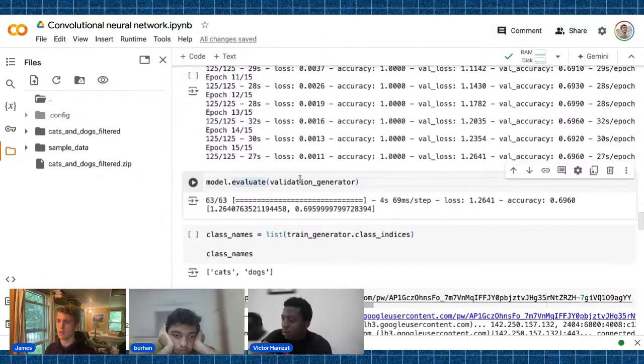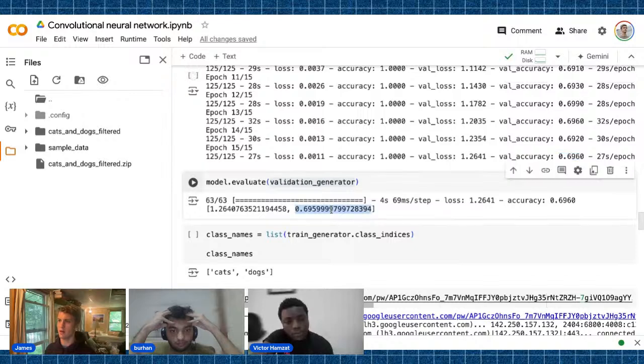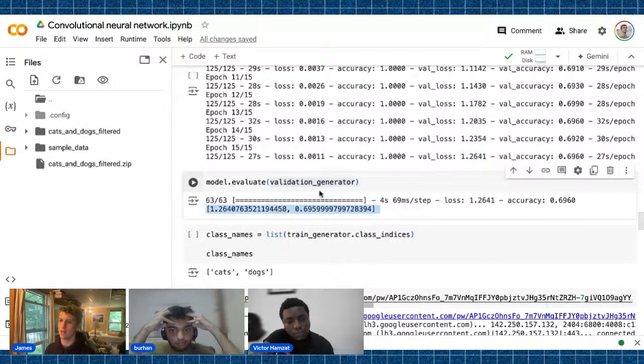So once it's trained, we can run it on the validation data. Now we already know from here that the validation accuracy is 0.69 because it does that when it's training. But we see that again here, along with the loss, which we already knew, by running just model evaluate. Make sense? Yep. Okay.